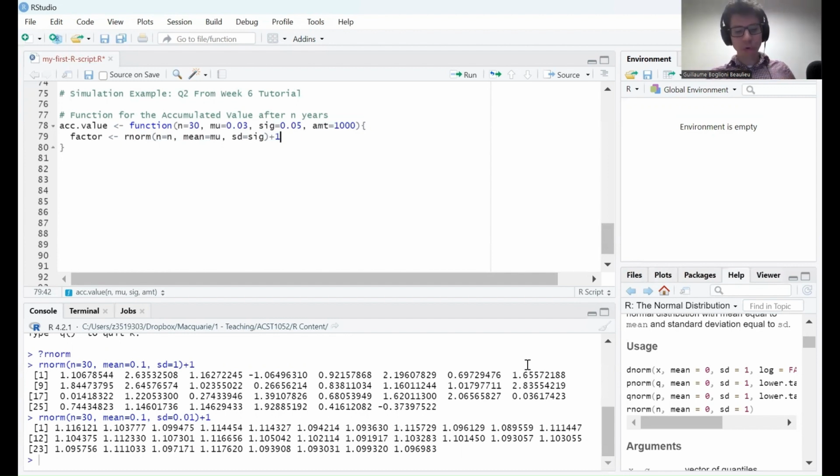Now, what is slightly more complicated here is that each payment of 1,000 accumulates some number of those factors. Of course, the very first will accumulate 30 random factors, the second one will accumulate 29, and the very last one accumulates just 1. So how can we do this? Accumulate each thousand by the appropriate number of factors. We can probably do that with a loop. Maybe there are other ways, but I think a for loop is a good solution.